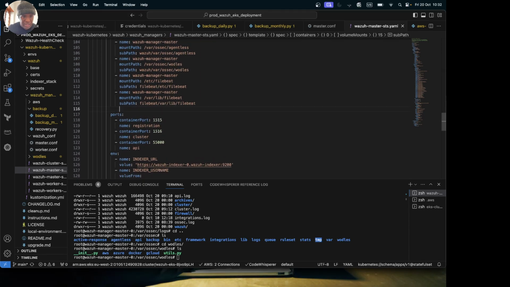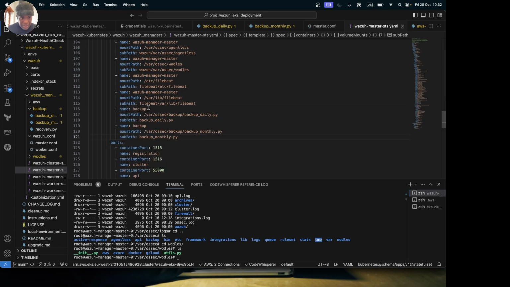So below this, I'm just going to paste this. You would see the backup, then I'm pointing to the mount path, again pointing to where that would be mounted on the var ossec backup. Then I also set the sub path for this, which is actually daily backup.py, the script. Then for the monthly, we do the same and set the sub path as well.